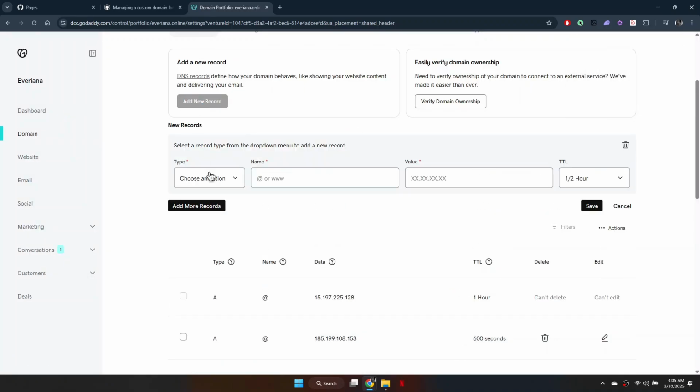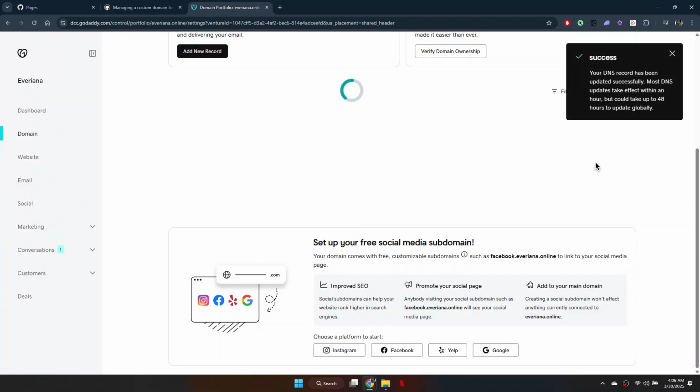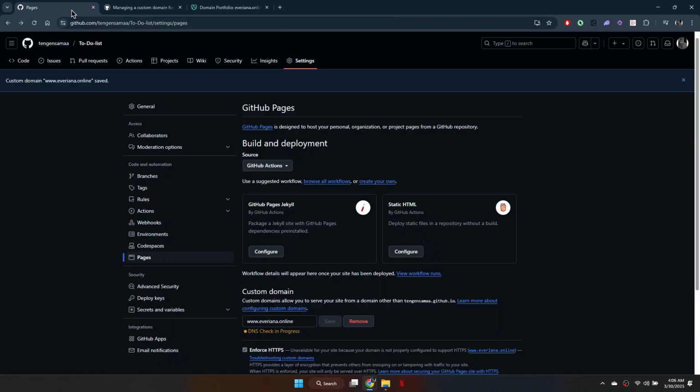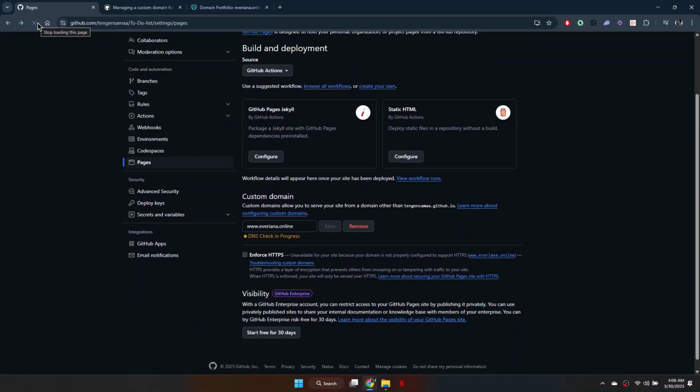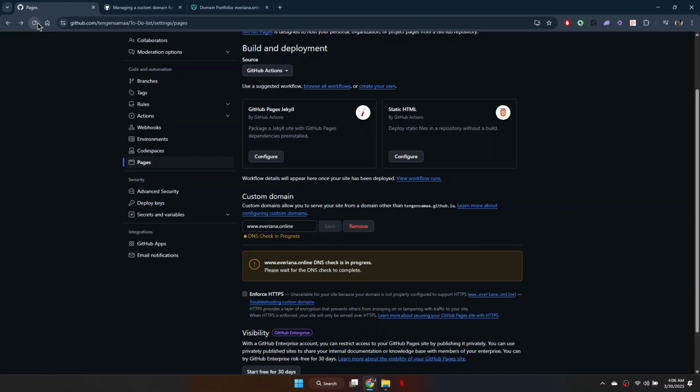Next, add a CNAME record. Enter www as the name and your GitHub username followed by github.io as the value. Click Save. Return to GitHub Pages, refresh the page, and wait a few minutes. Once the DNS check is successful, your website will be live. Enable HTTPS after the SSL certificate is issued.